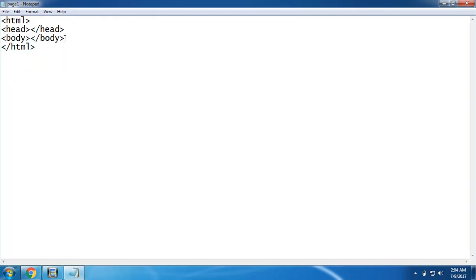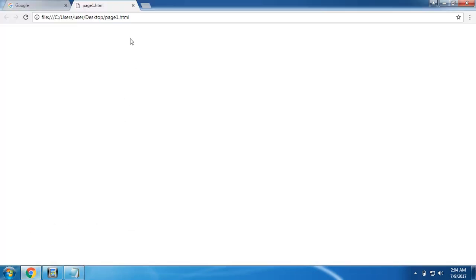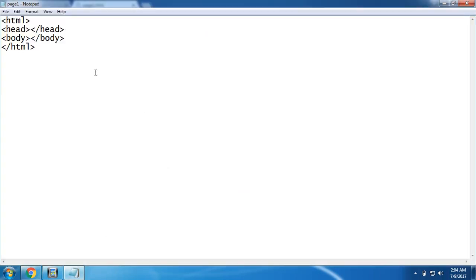Okay, so which section is your head part? Basically from here to here, this part is your head section, and whatever white portion you are seeing, this part is your body section. Okay, so in the head section there are some tags.